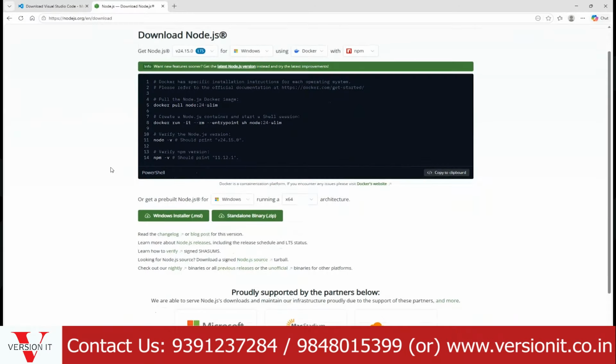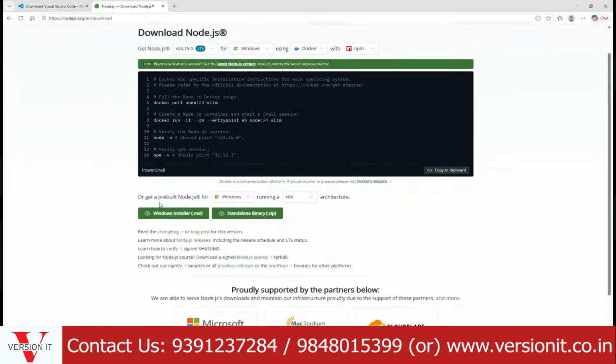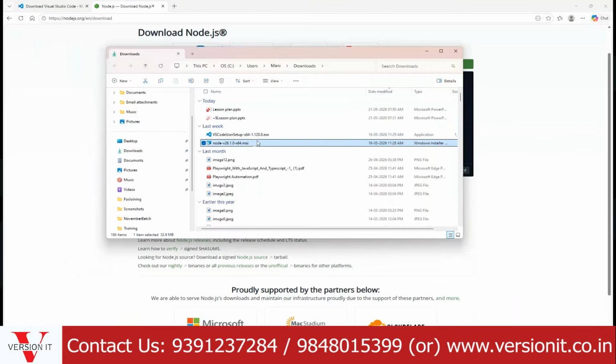Once you come down, here also you have an option to get a pre-built Node.js. So you can select this one directly, like Windows, and if you're running it on x64 or x86 or ARM, based on your system you can select whatever you want. You can click on this Windows installer. Once you click this, you will get a file generated, something called nodejs.msi.